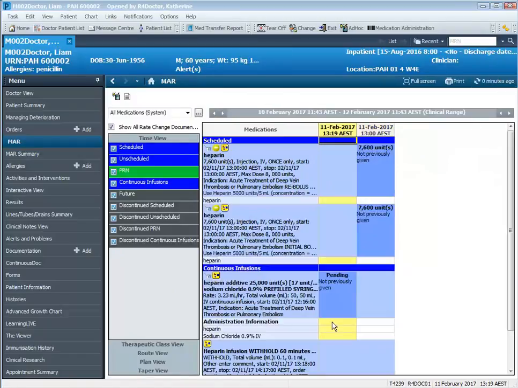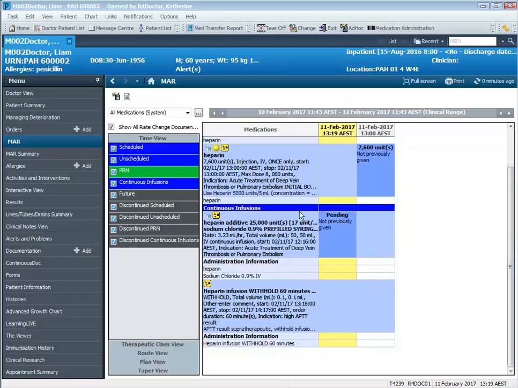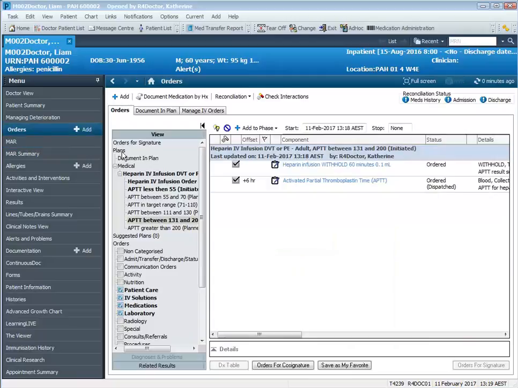And now we can see here we have the infusion with the new rate where I've reduced the rate, and here we have the withhold order as well. The administration information says to withhold. So what happens if your patient no longer requires this heparin infusion? We need to navigate back to our order screen, and navigate back to the power plan itself.